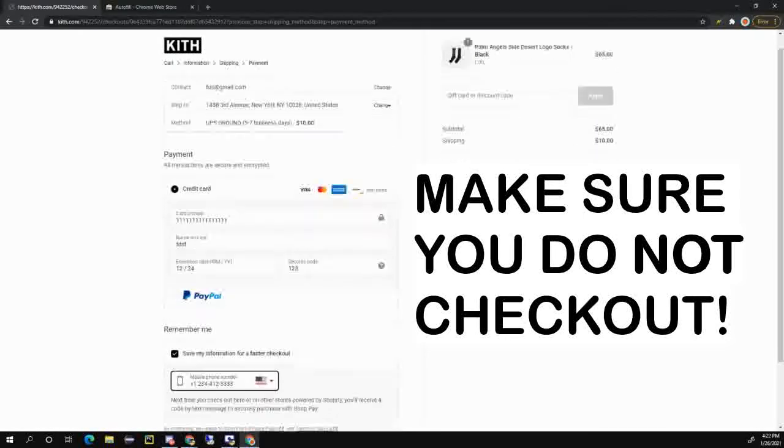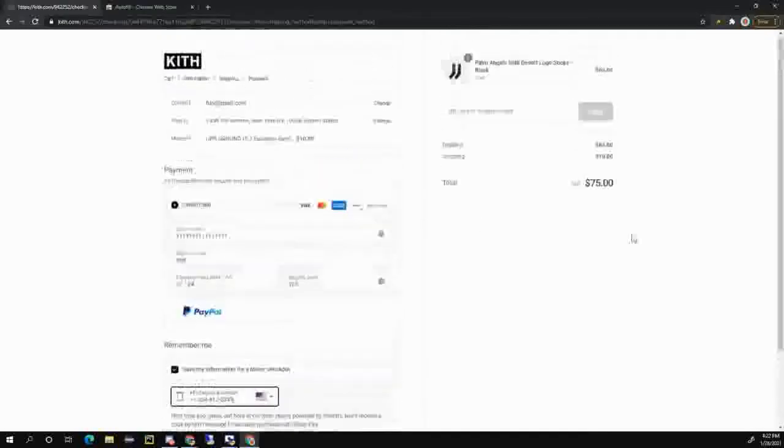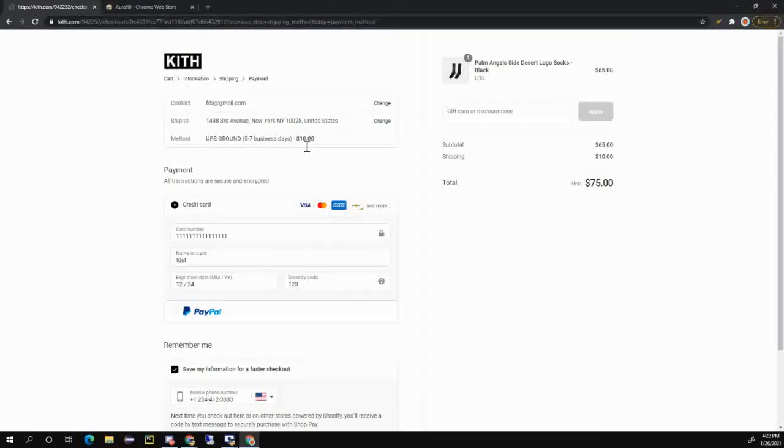Okay, and make sure you don't check out. That's very important. Make sure you don't check out because you don't want to actually buy this item. This is just to fill in the autofill. So what you're going to do is press this again one more time and press generate autofill rules, and then it's going to say done again.